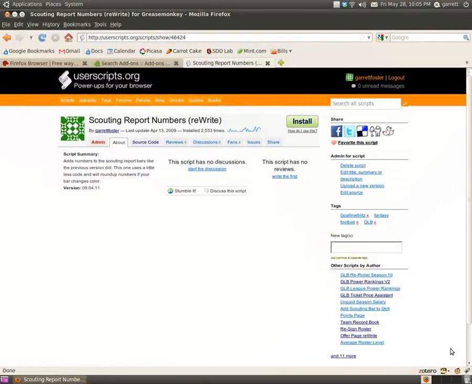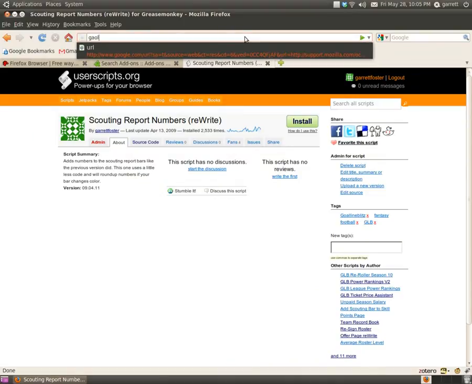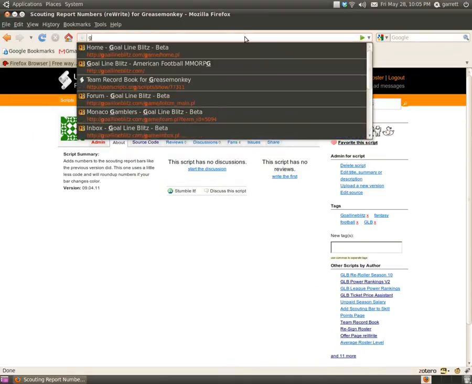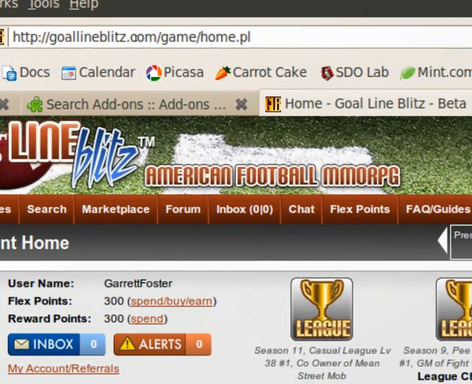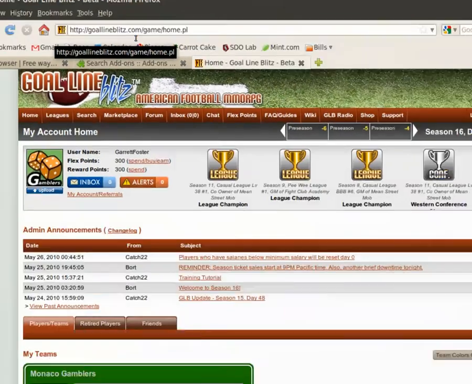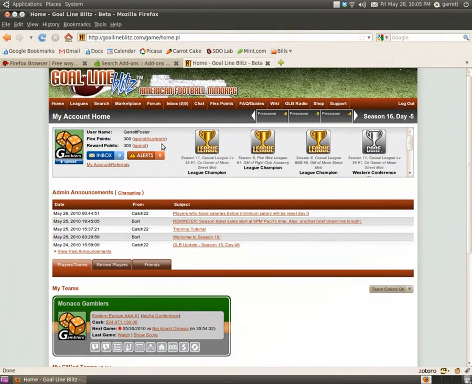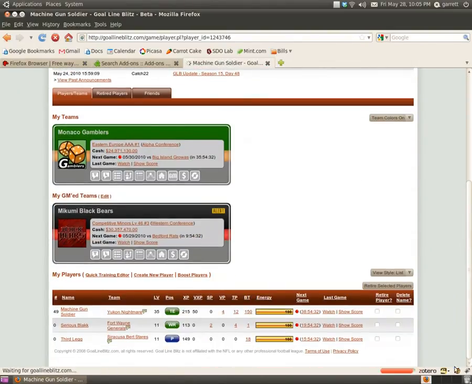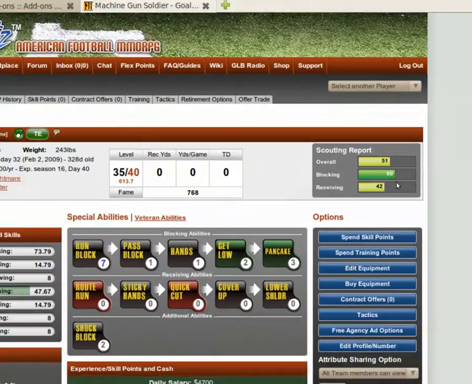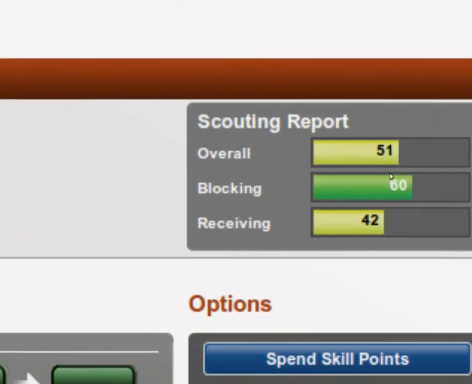Alright, so now, to use it, we have to navigate over to GoldLion Blitz. If I can type, there we go. Okay, and hopefully you know the address for GoldLion Blitz. Alright, so how this script works is it puts these little numbers in your scouting report box.